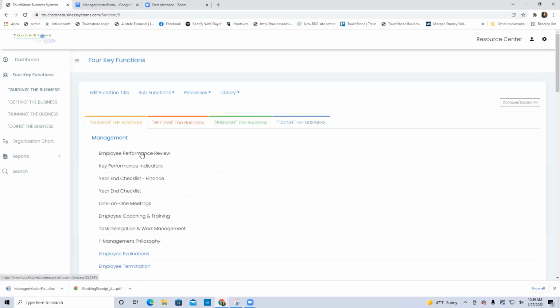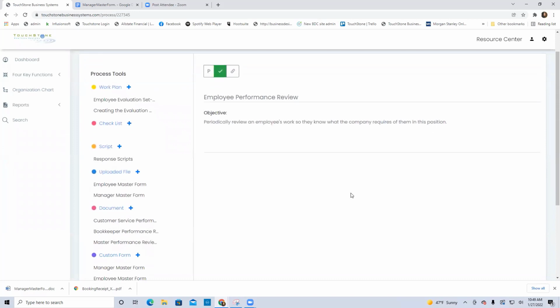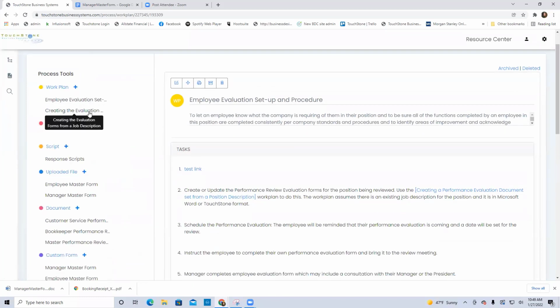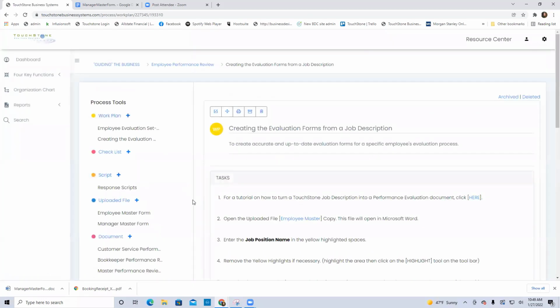This is the employee performance review. What this process has in it is work plans, which give you a step-by-step for creating a performance review. So it walks you through. There's even a link to a tutorial. There's a video right here.